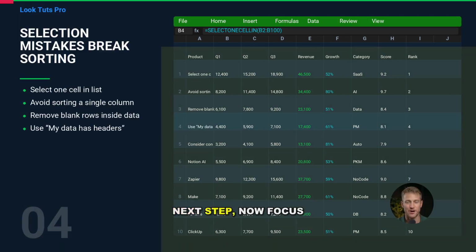Next step. Now focus on selection, because Excel sorts what you tell it to sort, not what you meant. If you select only one column in the middle of a dataset, Excel may warn you, or it may sort just that column and misalign your rows. The safest habit is to select a single cell inside the dataset, not the whole column and not a random block. Then Excel can detect the current region and include adjacent columns.